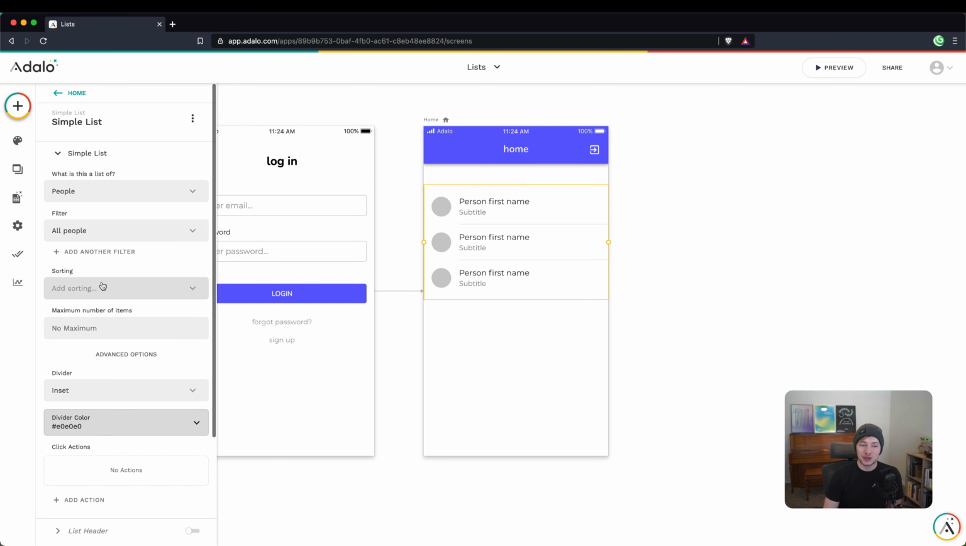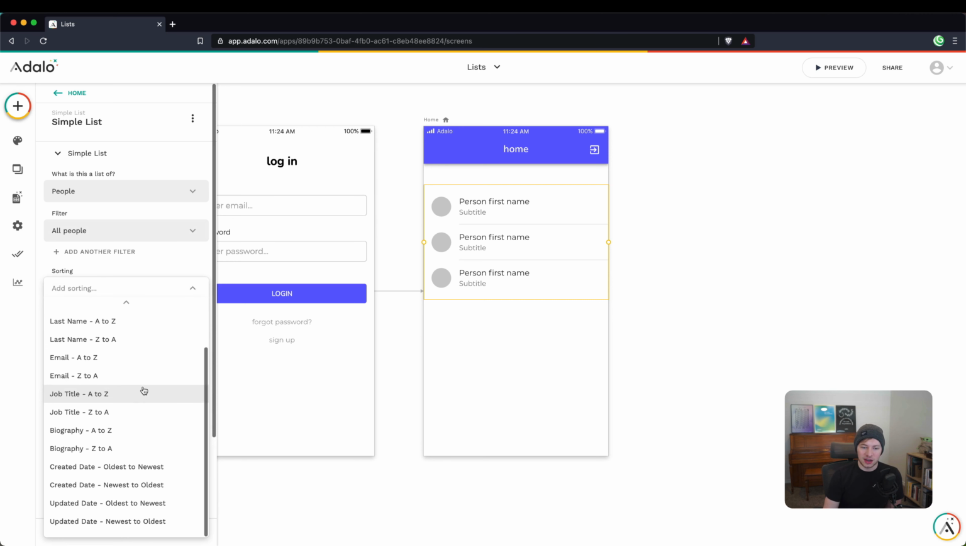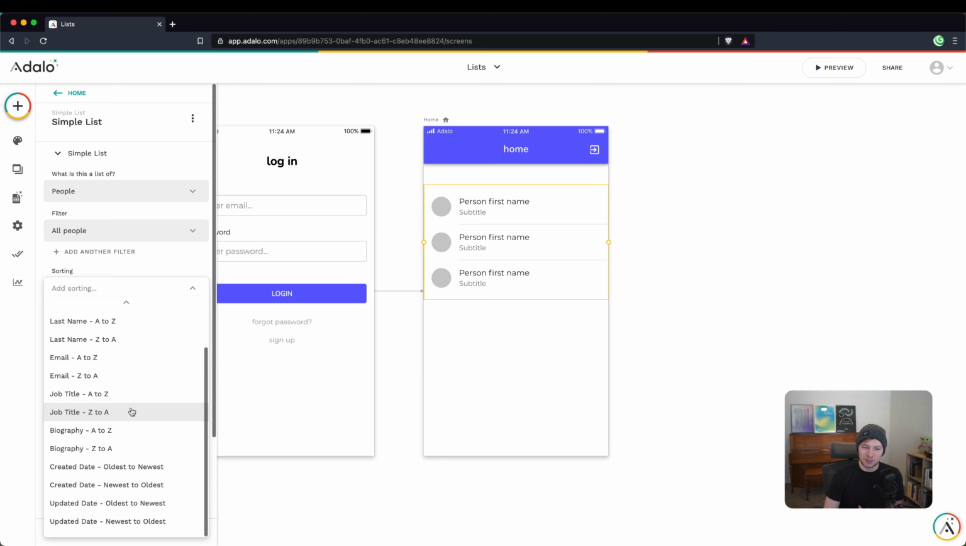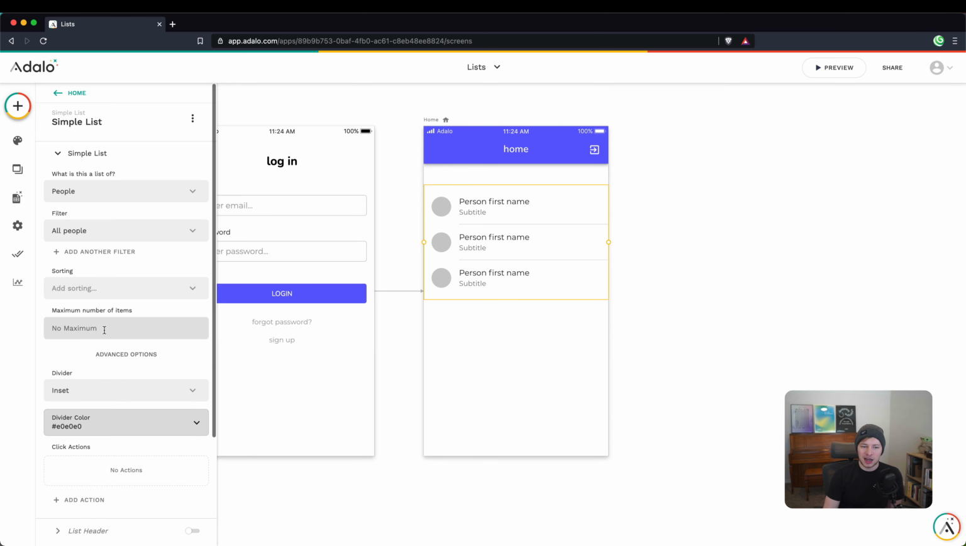You can add sorting. You have all the fields available to sort by first to last or alphabetically or by date. So we have all those options. You can also set a maximum number of items. That's great for use cases where you've got really long lists and you only want to show a certain amount at a time.